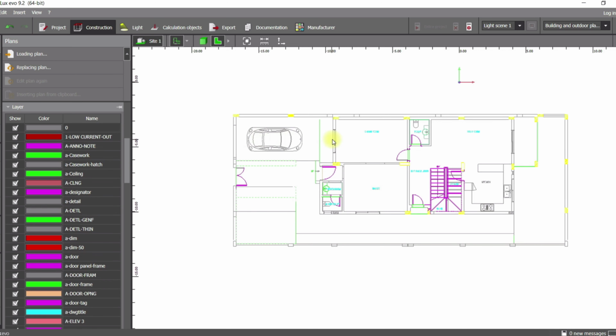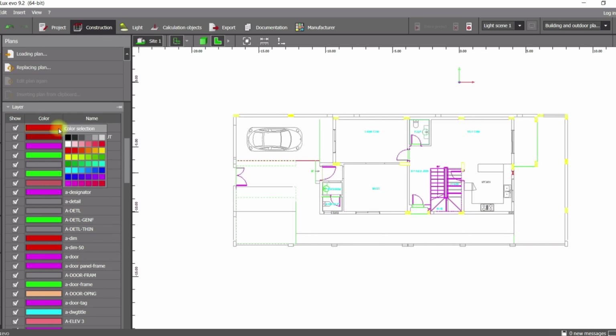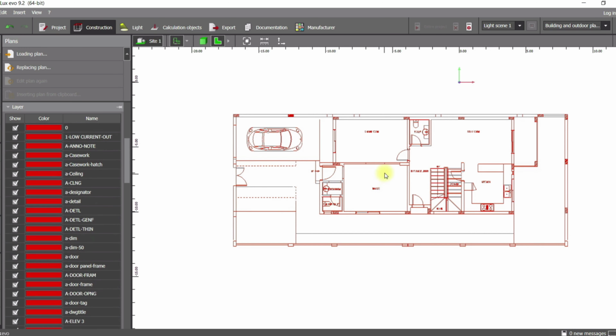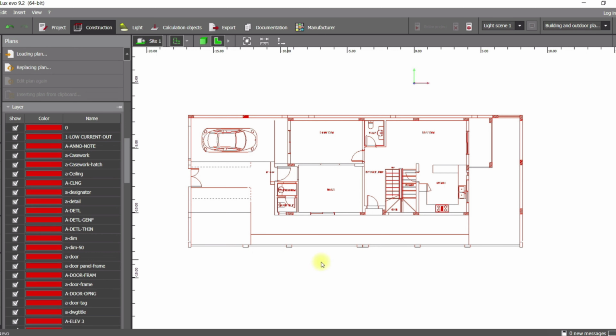Okay. Now on the ground floor I will make it red. How can I make it? Click on any color in this list and press red here. Okay. Control A. Red. Now, as you see here, all the drawing has converted to the red color.